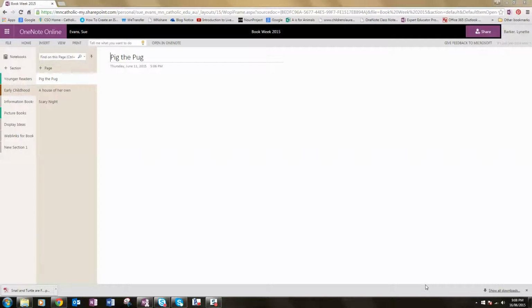OneNote Online is good to look at information and to access information from anywhere. But personally, I don't like using it that way. I prefer to use it on my computer in the full OneNote program, mainly because if you have a look here at the insert menu, it's very limited when you're online. And usually I'm trying to create a book to share with people or with the students, and I need to be able to insert pictures and I need to be able to insert files.